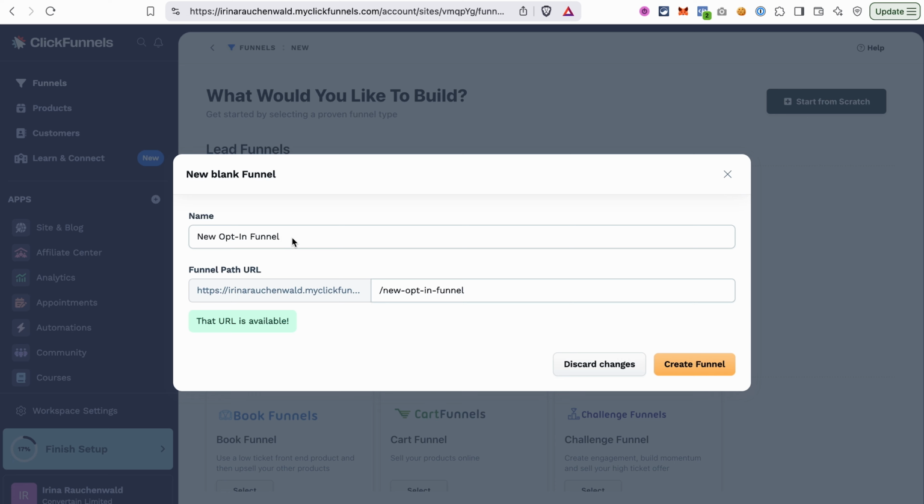Give your funnel a name and also a path URL. By default, the name will be used as the path URL, and you, of course, can change it later in the settings of the funnel. Click Create Funnel.